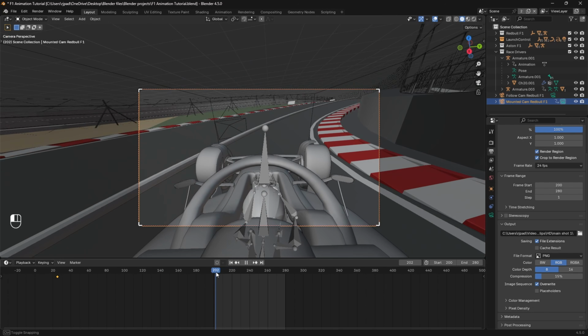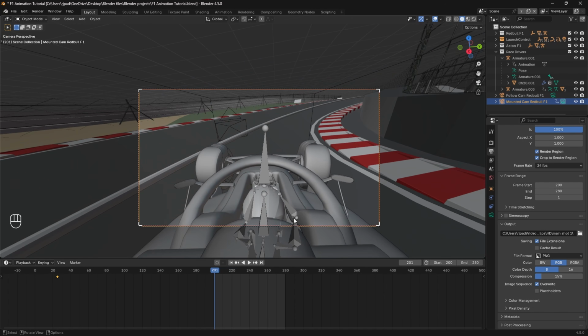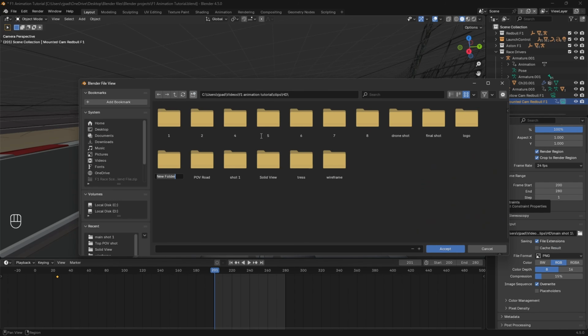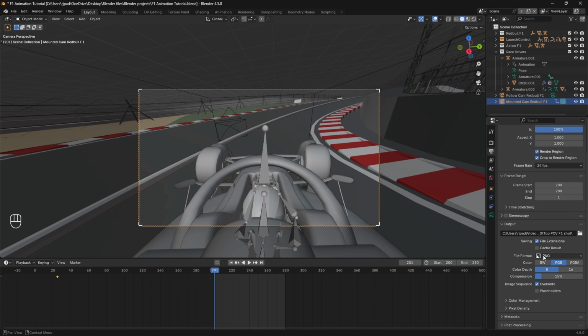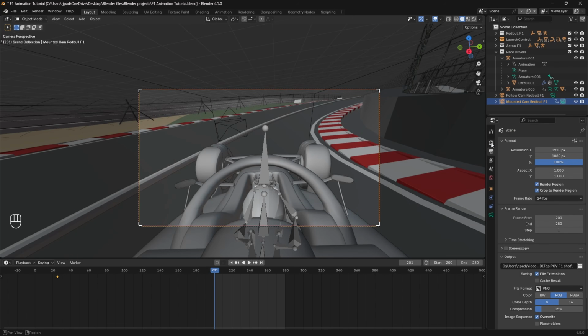Okay, so for example, I'll render out this camera angle and then I'll show you what I do in DaVinci Resolve. So I'll find a place to save this camera angle. I'll make a new folder for it, call it top POV F1 shot, and then double click and I'll hit accept. It'll be a PNG sequence at 24 frames per second.